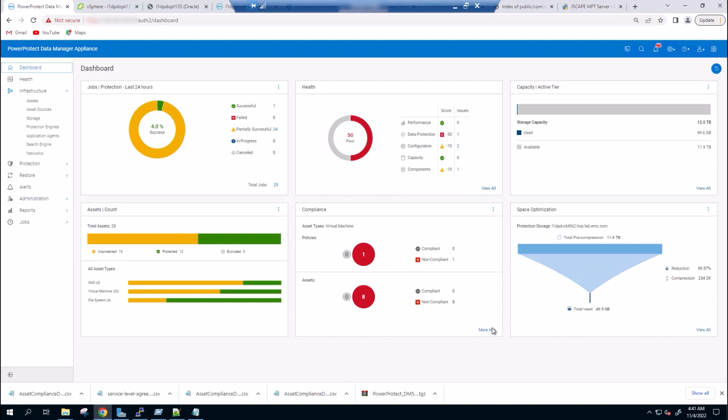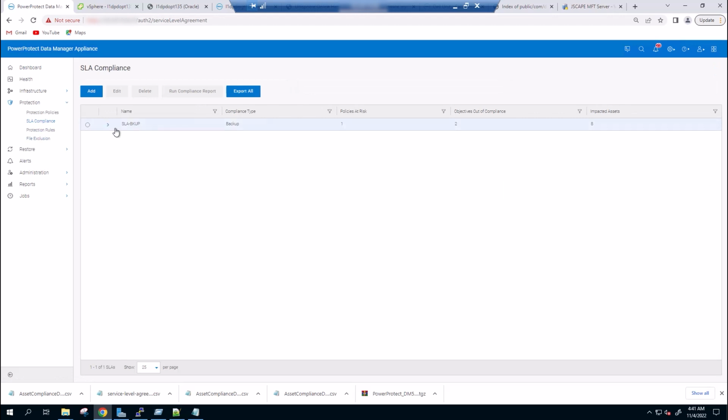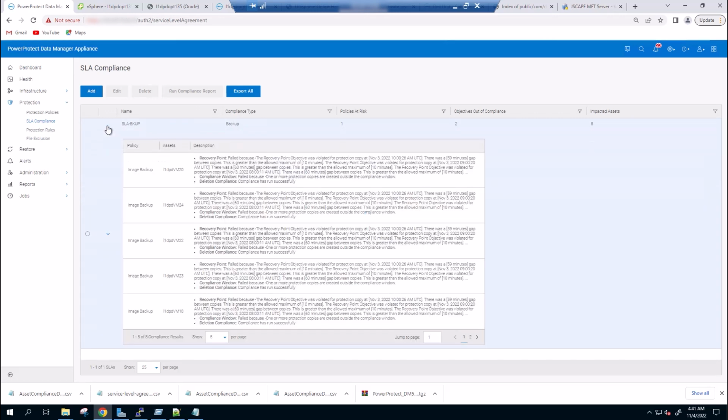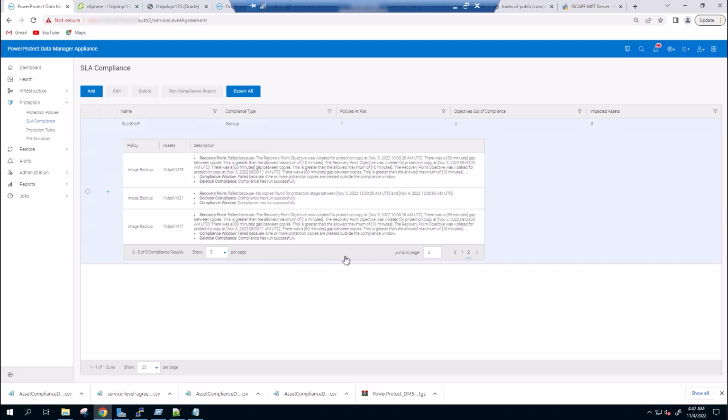Click More Info to examine the details of the failure. The SLA compliance page reports the reason for the failure. In a case like this, we need to correct the SLA objective so that the compliance report will be successful after the validation job is run again.